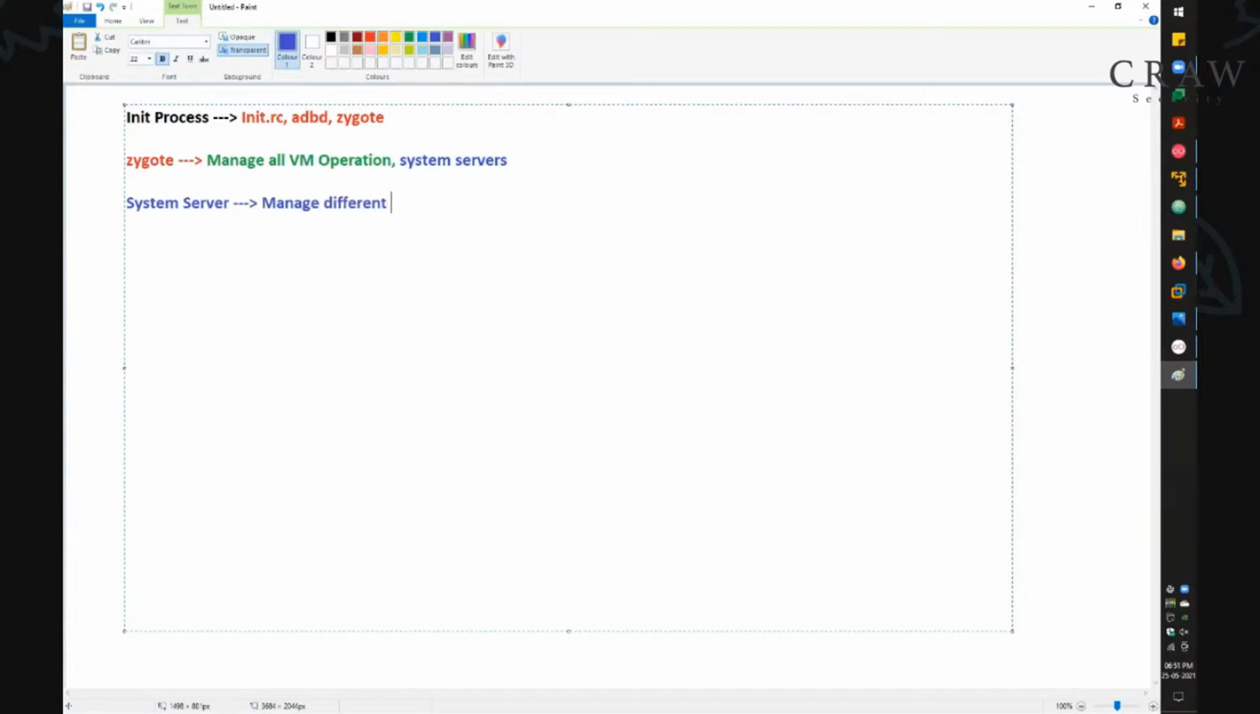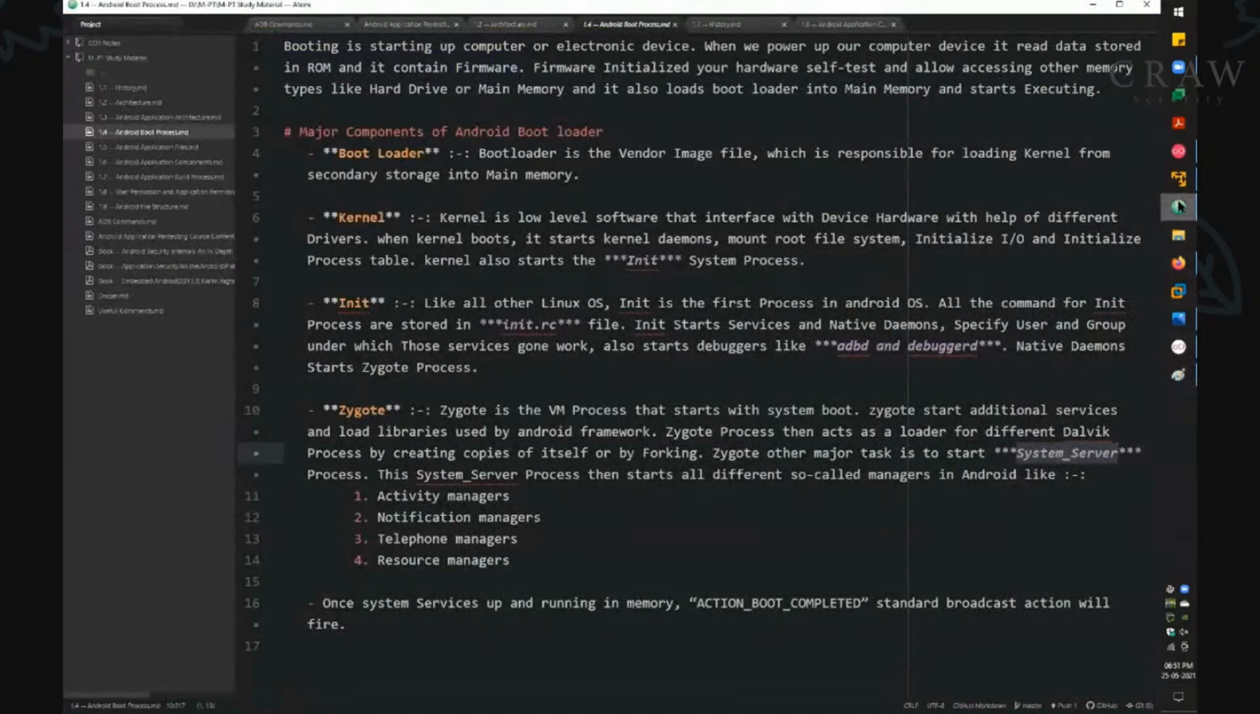Manage different managers. Simple. This was the main structure for your Android boot process. It again starts with your power button. When you hold that power button, your device will simply send a signal to your ROM. Your ROM will simply execute a hardwired function. That was your firmware boot process. That was your firmware. Simple.